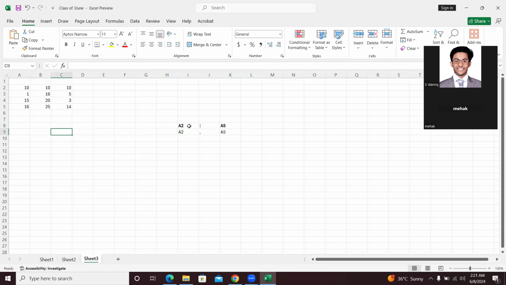So let me implement this right here as well. That is equals to sum, and then I drag and drop this right here. You can see that I have selected a range, and that's it. So it has calculated the sum of all of them.